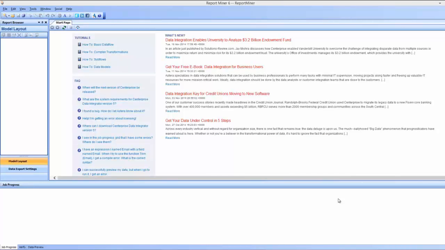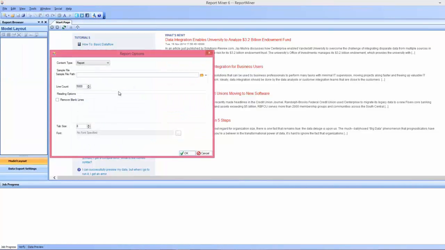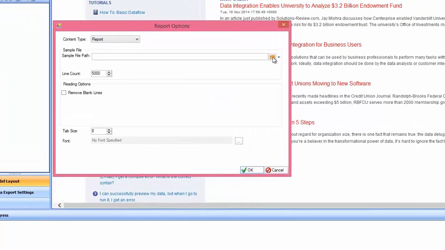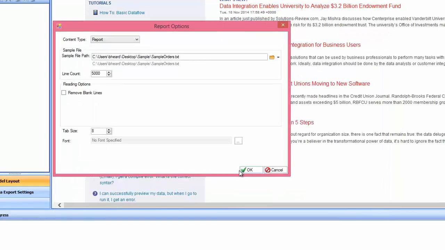So the first step in extracting your data in ReportMiner is to create a report model. You can do that by going to File, New, and selecting Report Model. Here is where you will point to the file you're going to be using. In this case, for this example, I'm using a text file. You can use anything from PDF, text, PRN, or Excel. So I'm going to select OK.